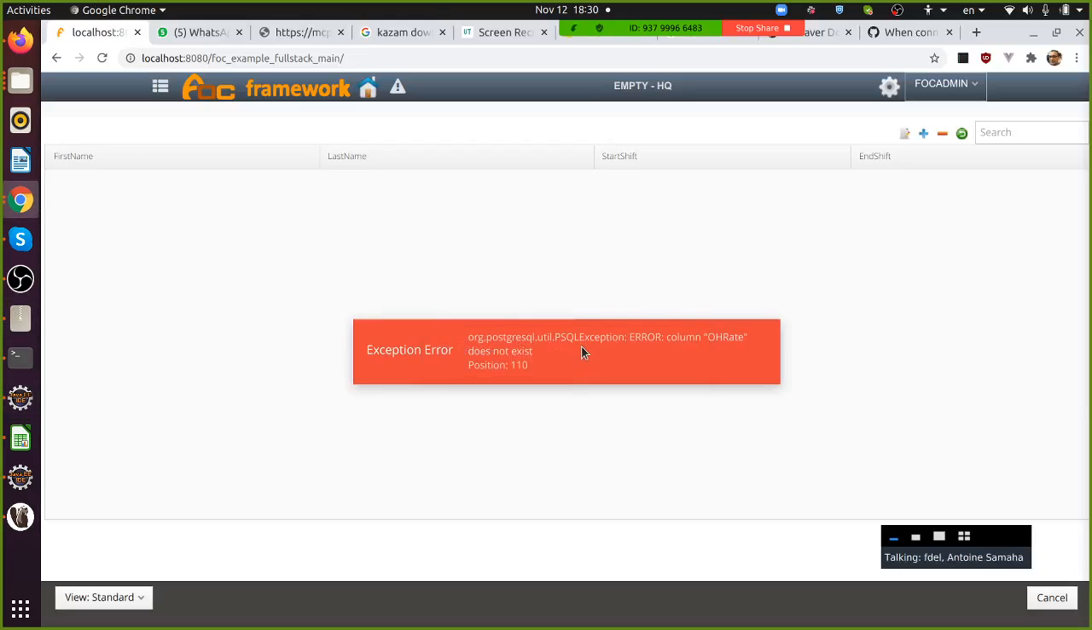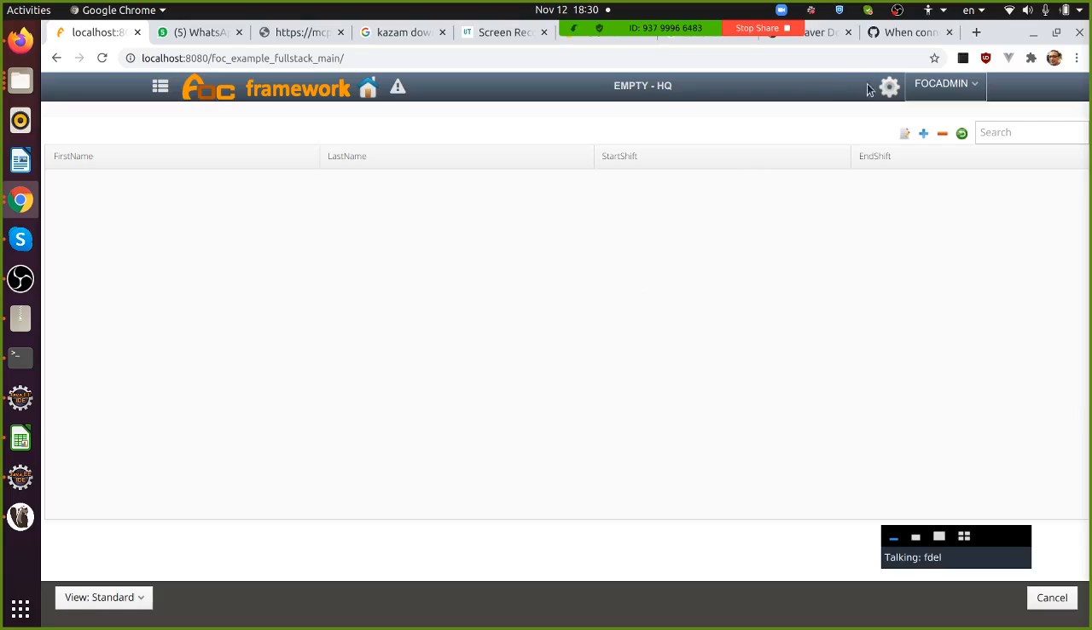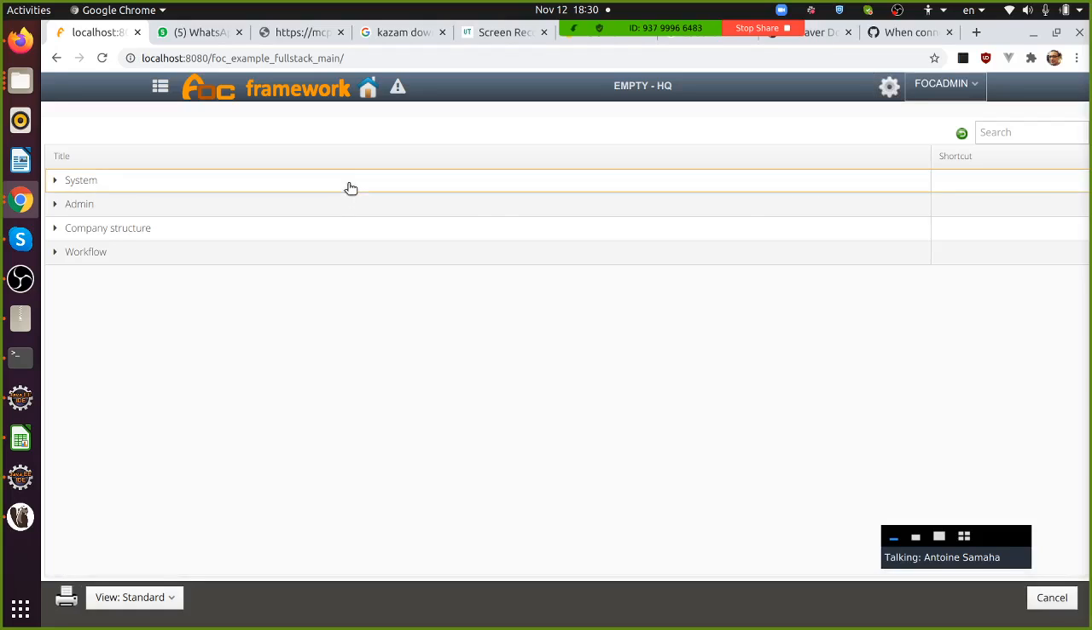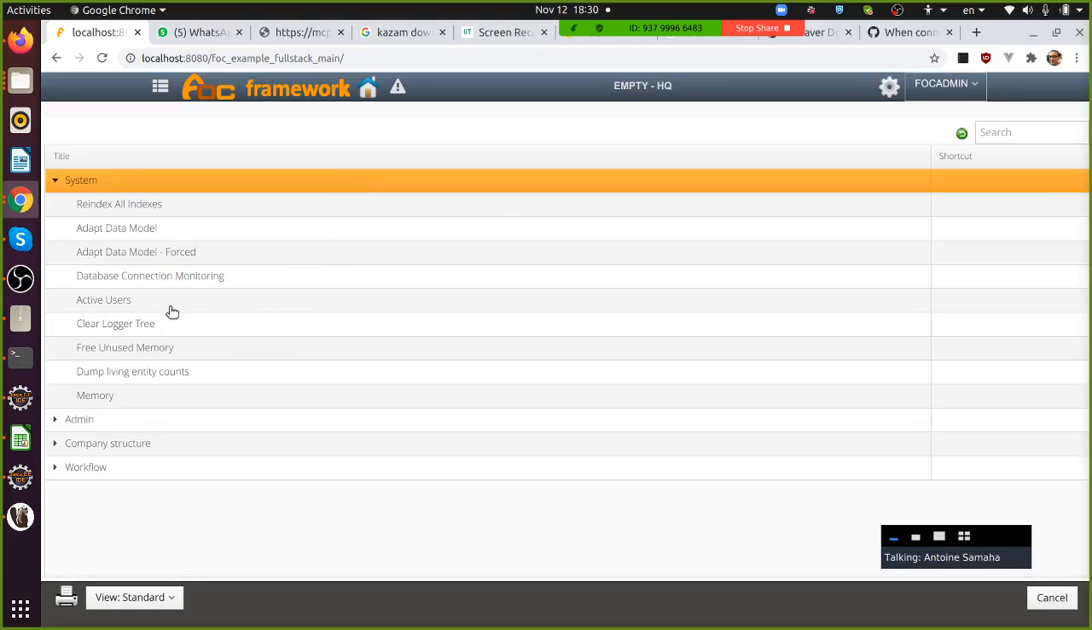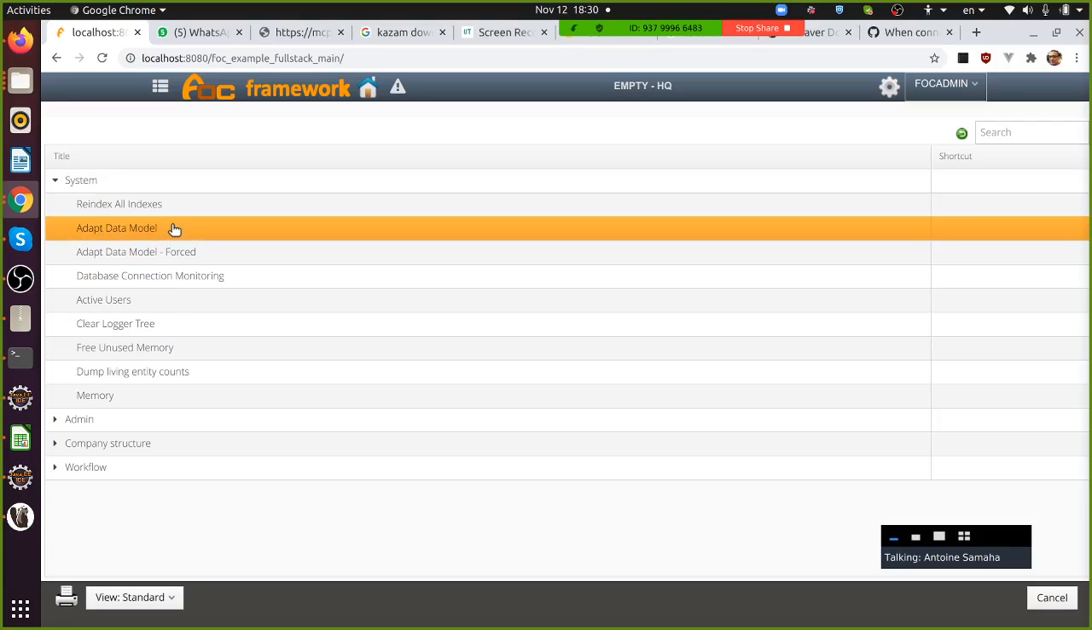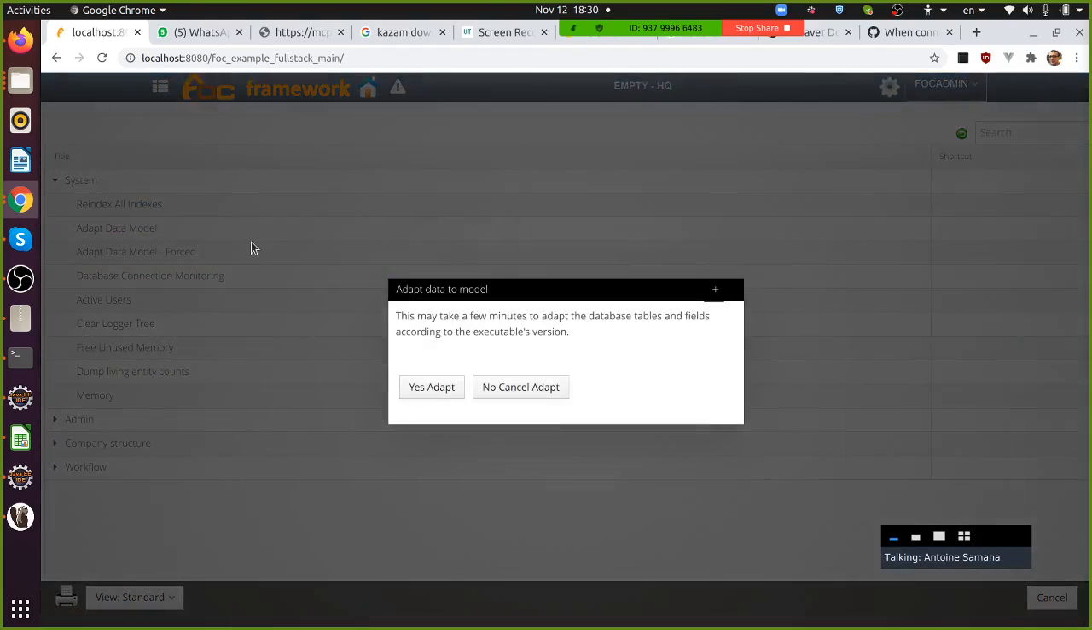So the FOC now will go and drop the tables, let's say, and rebuild from scratch, or just take a look at the fields and match them. The second option, it will take a look at the fields and match them. Now the thing is that as a developer, I didn't pay attention to the fact that I changed the name of a field, so I will drop it and create it, but I did this on purpose now. Adapt data model, okay?